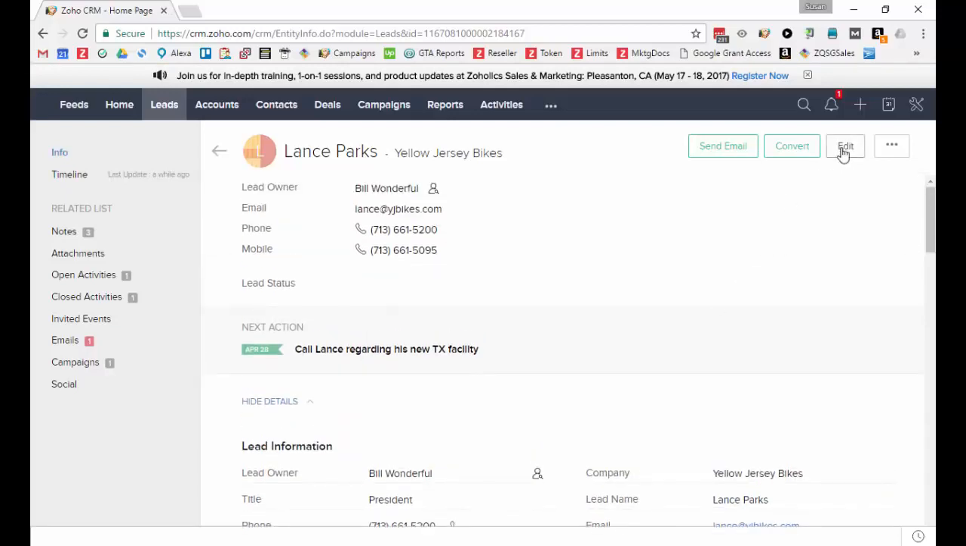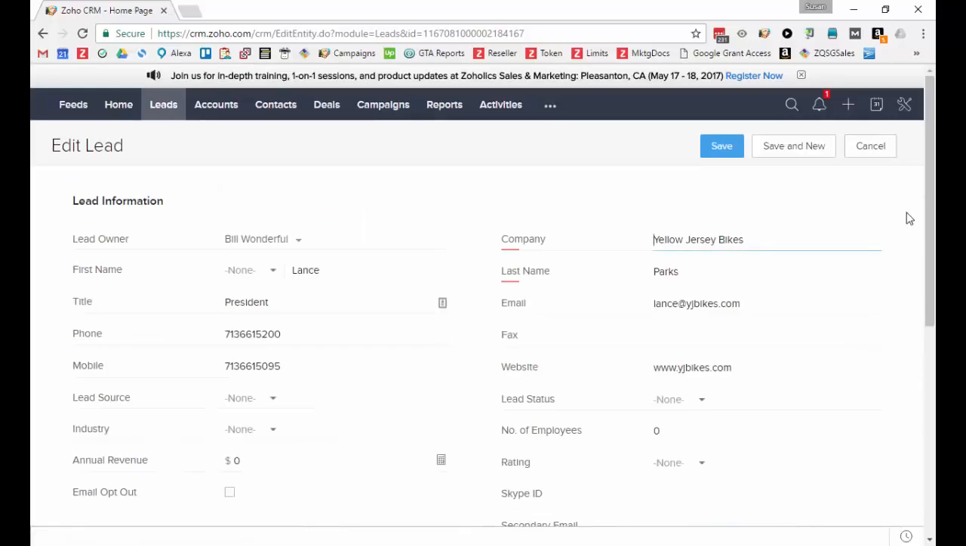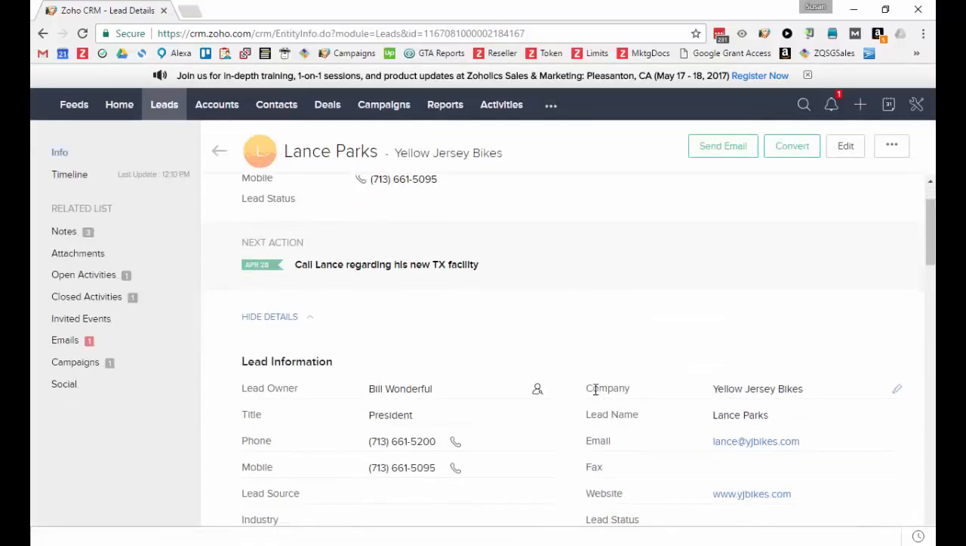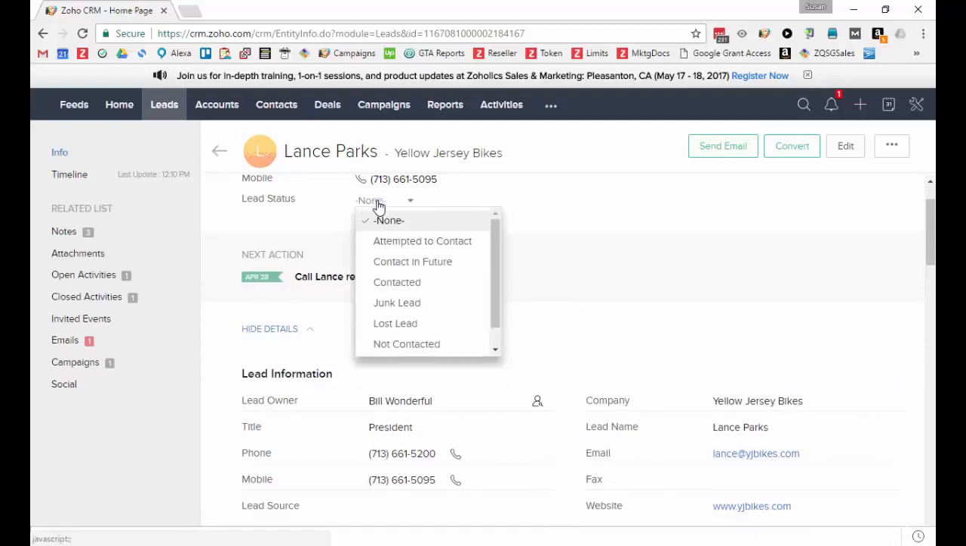I can use the Edit button at the top right to edit all of the fields at once, or I can just edit one field at a time. The lead status, for example, also displays in two areas on the screen. When I point to any field, the Edit button pops up.